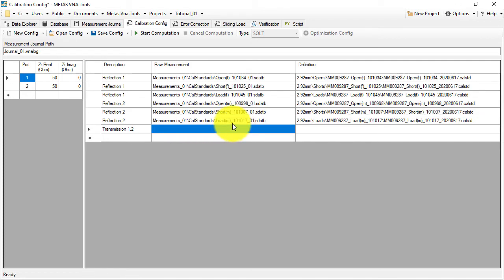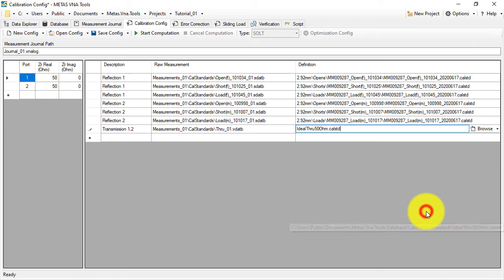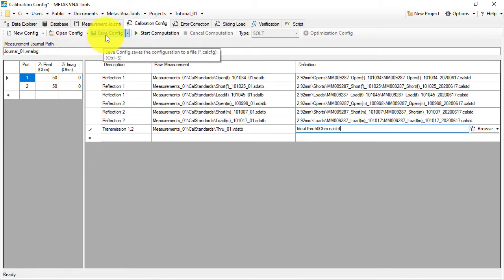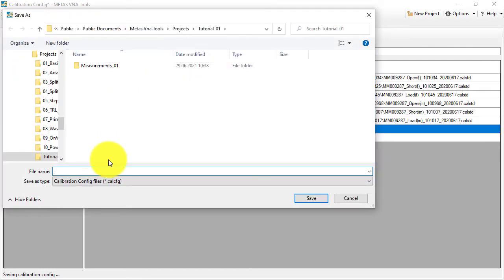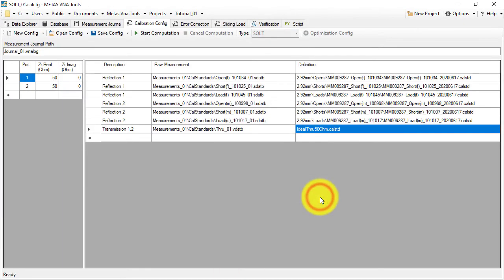Now I've assigned all my one-port components, and now I have my transmission standards where I measure the true connection between port 1 and 2. And this is an ideal true 50 ohm. Then, once I've assigned everything, I'm going to save this assignment table or configuration by clicking here on Save Config. And I choose as name SOLT01. And I click on Save.